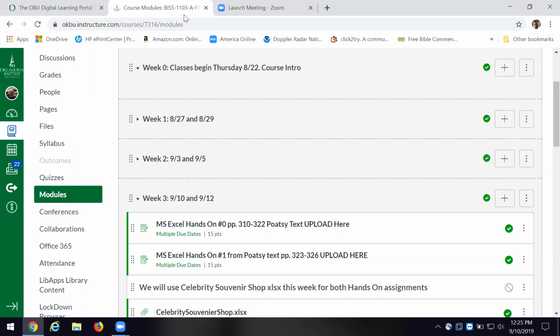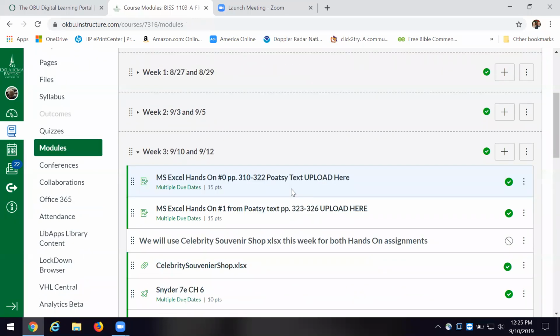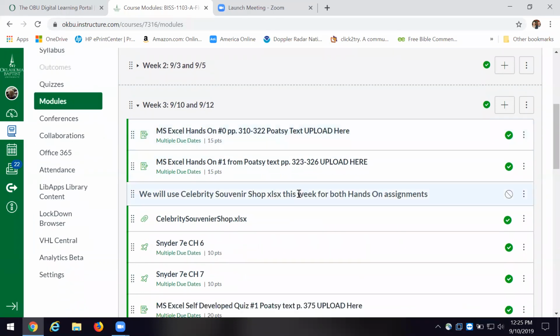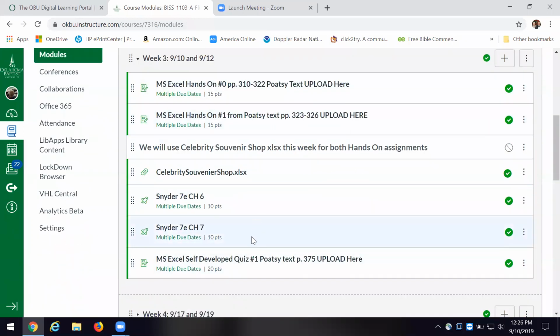Now, as you log into Canvas and you go down to week 3, which is where we're at, you're going to see the 2 hands-on assignments that we have this week. That's the one that says upload here. And then the 2 chapters from the Snyder text, that's the fluency and information text, and then that self-developed quiz.